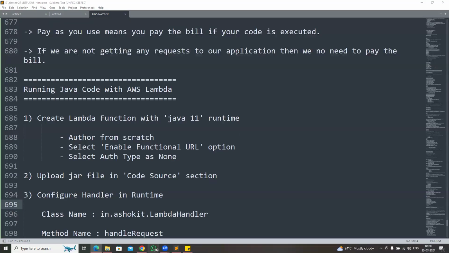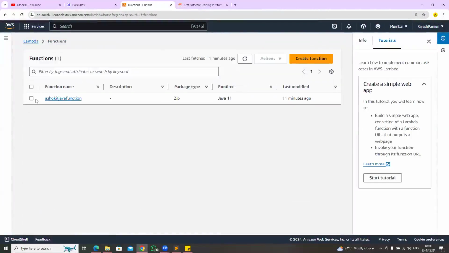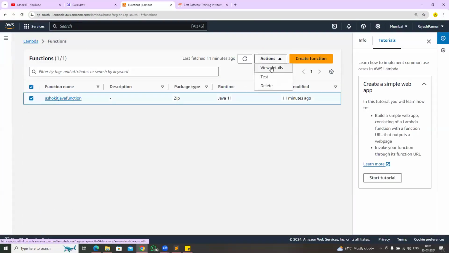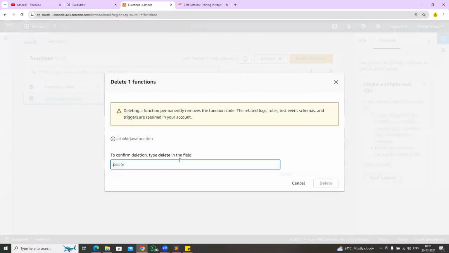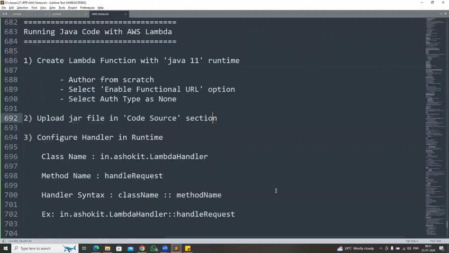Sir, how to delete this Lambda, sir? Directly you can go to the function and delete it. Whatever Lambda function is available, select it and click on Actions, Delete. Okay, thank you, sir. Sir, I'm getting an internal server error. That means you did not configure that Lambda properly. Try once again. Delete the Lambda function and create it properly with the steps I have given. Is everybody able to do it?